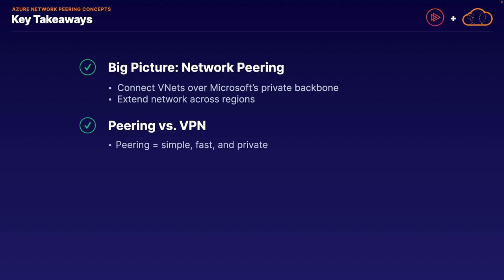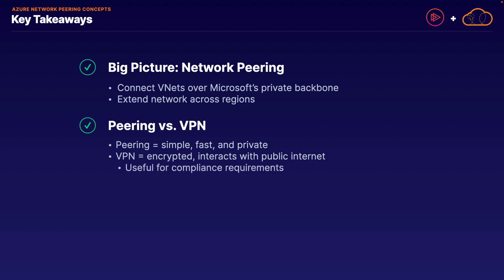We then compared peering versus VPN, which both connect virtual networks, although some key differences is that peering is overall much more simple, faster, and more private. However, VPN allows you to encrypt traffic between networks, although at the expense of interacting with the public internet. With that said, VPN could be a preferred option when it comes to meeting compliance requirements.